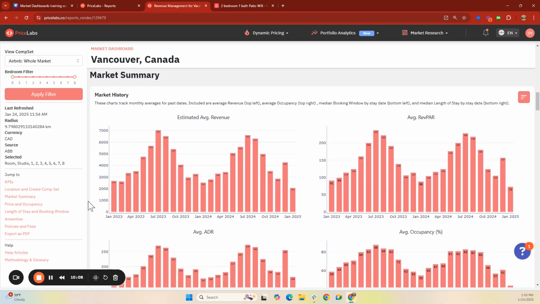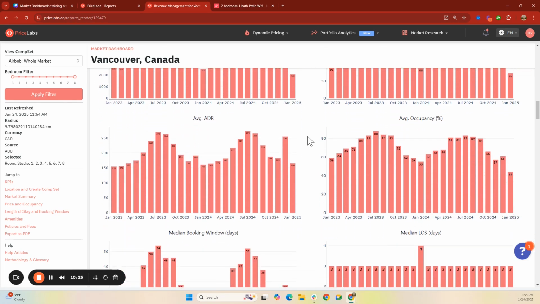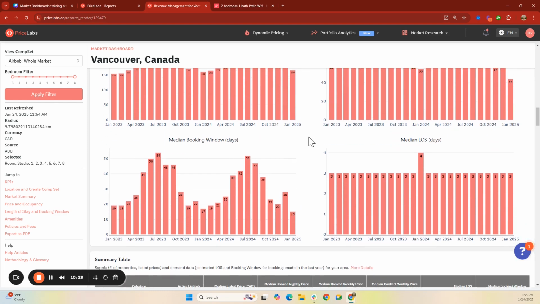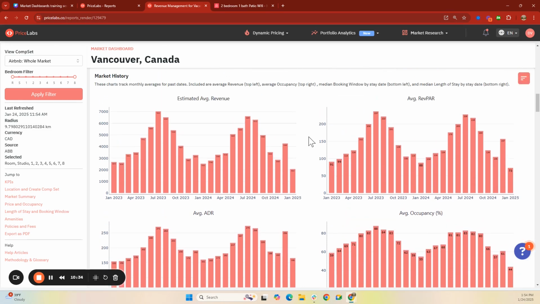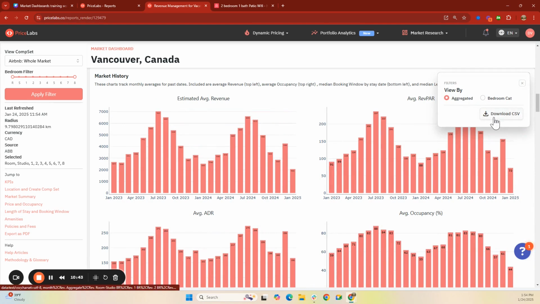So as far as doing a top to bottom overview of our reports, we do show market summary data by month for these metrics. So it's the last 2 years of data: average revenue, RevPAR, ADR, occupancy, median booking window, and median length of stay. Okay, so you can observe trends, year over year trends, right? Anytime you see this button with the 3 dots, go ahead and click on it. This one, you can download the CSV data. So there are lots of options to download the data if you want to do some further analysis in Excel.